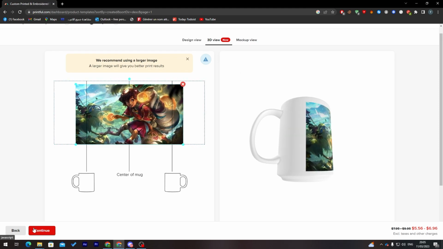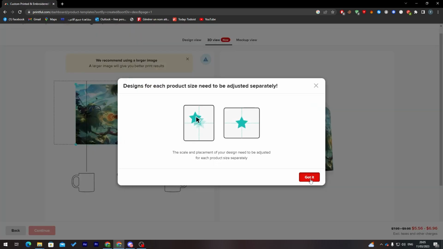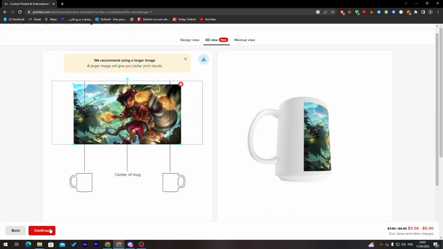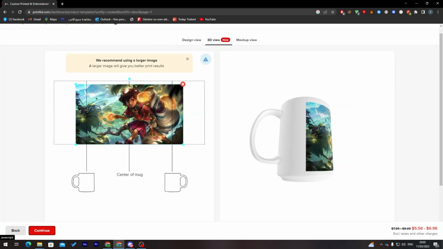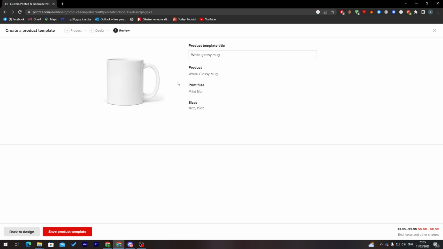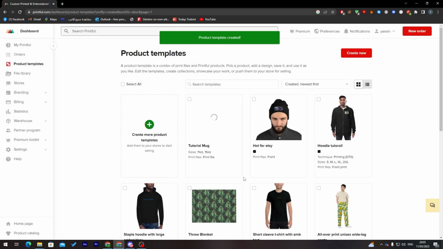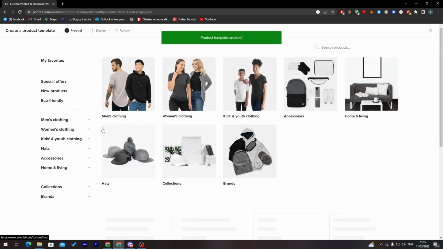Now, let's go back to here, so continue, and click on get it. So let's go back over here, keep designing. Now let's click it here, and that's it. So now all you need to do is add the name for the product. So let's name it, for example, tutorial mug. So here we go. And now click to save, and you have created your first product. Now let's create a new product. Let's make a new one.